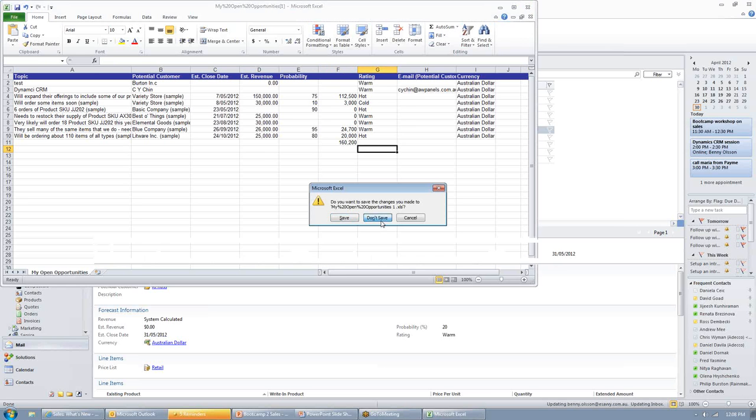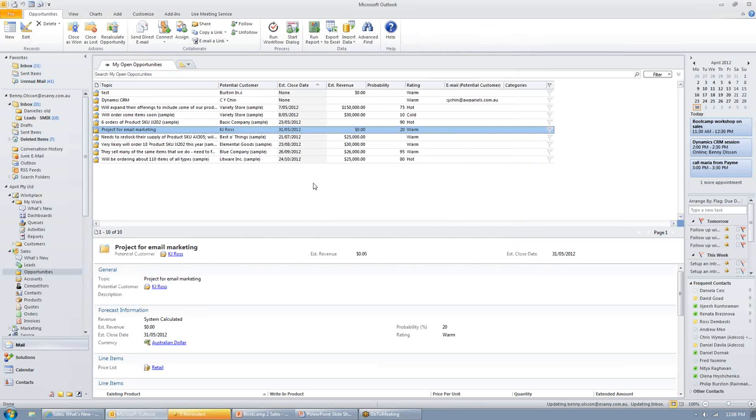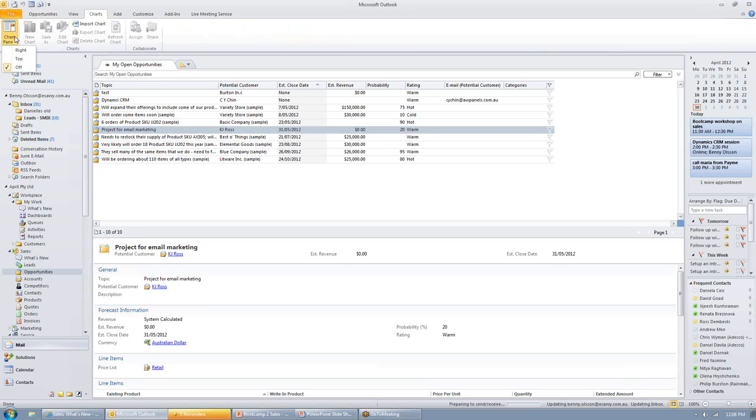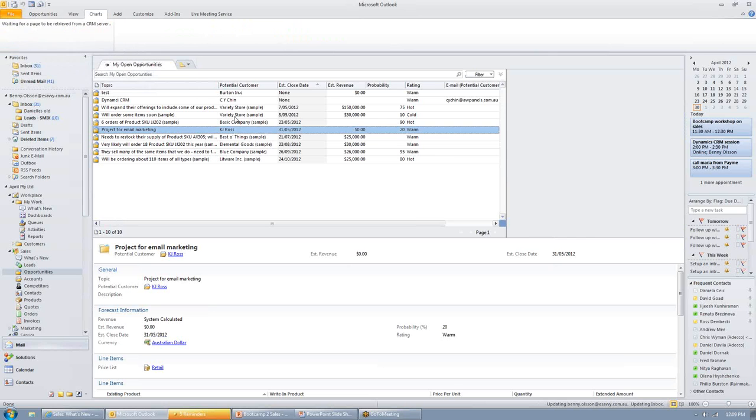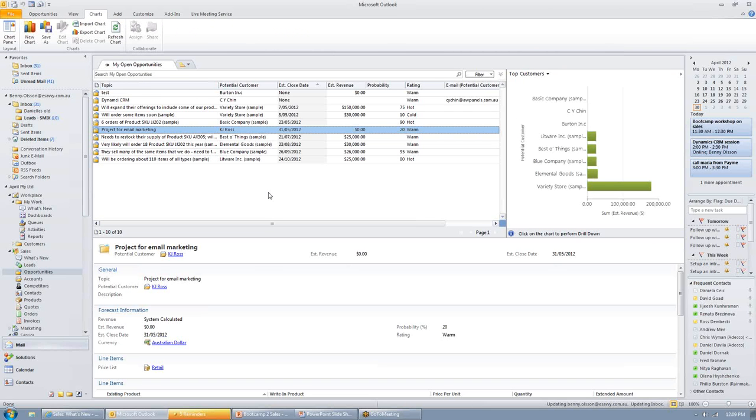So using Excel as a starting point, it can be a handy thing. Now, when we're looking at our opportunities, and note that we're still staying within the Outlook interface, I have the ability to actually work with charts in the main screen here. So what we saw in our last session was that you had these inline charts available for you in most areas. And this is also true when it comes to the sales pipeline management area.